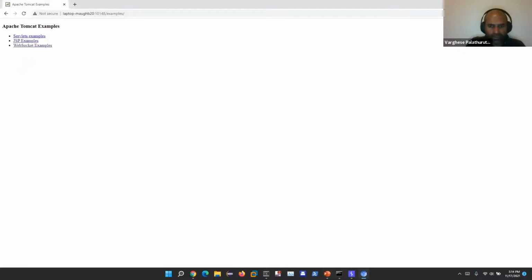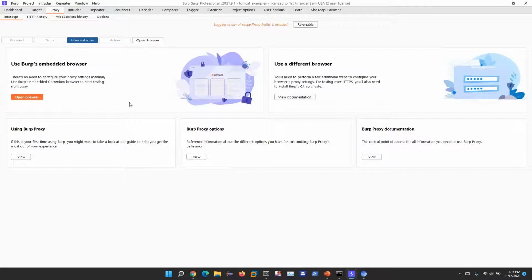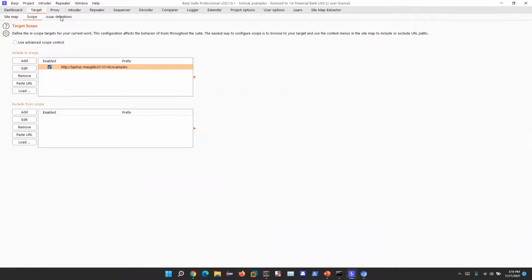So let me go back, see if this is working. This is great. Are you going to tell us a little bit about what kind of common attacks, or things that I can find out about my web app, common vulnerabilities?